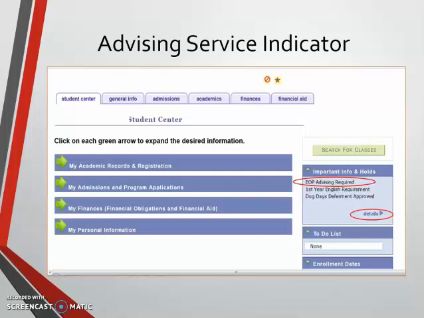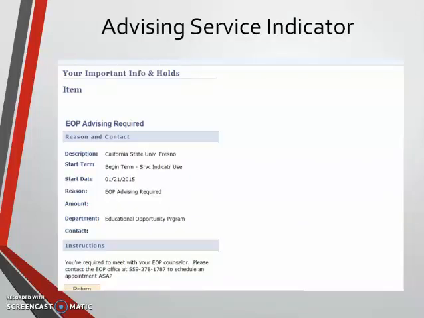For more details about the service indicator or any of the items in your Important Info and Holds, click on Details and you will be directed to a different screen. On the next screen, you can select the item for which you want more details, and finally, after selecting an item, a screen with instructions will appear.